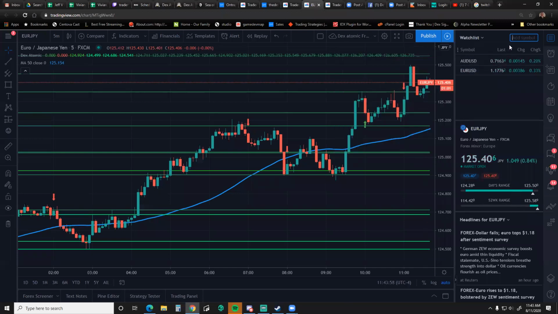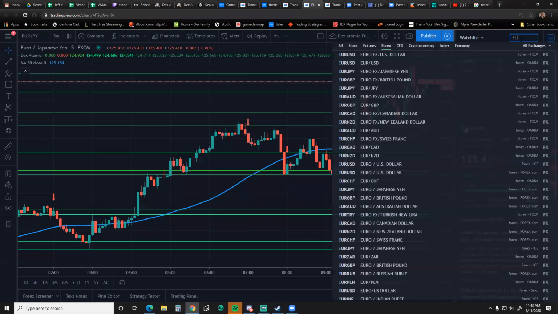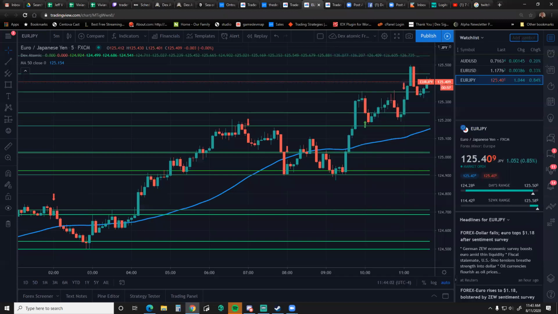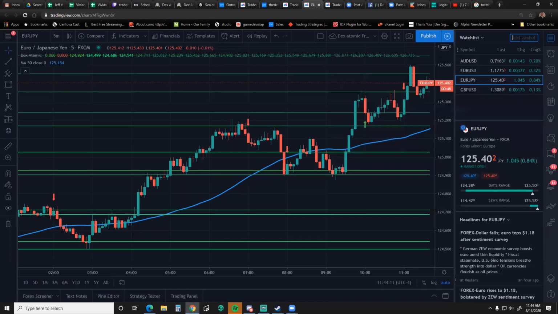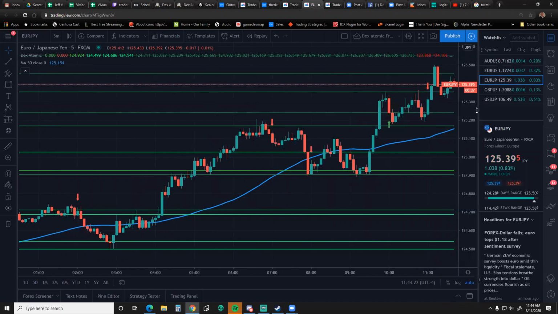So then I simply go down and place in the 5 master pairs here, and then let's see, Great Britain Pound USD, and then USD JPY. You can make another list with the others after the fact. At any time, you could have your list, whatever. Now the best part about having the watch list is I can squeak this over just a little bit, and I can see what they are: AUD USD, Euro USD, Euro JPY, Great Britain Pound USD, and USD JPY.